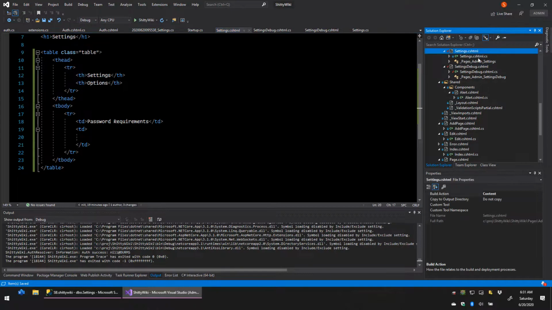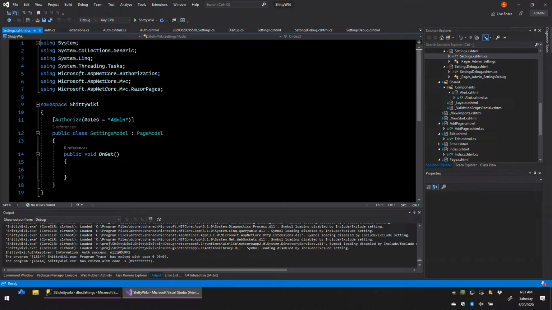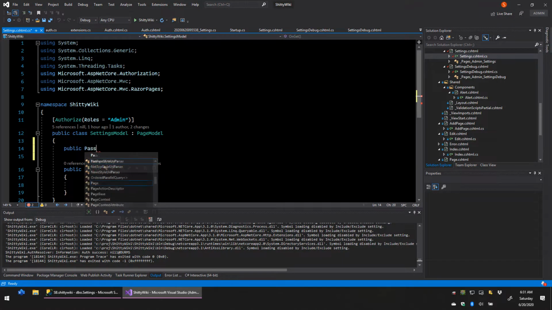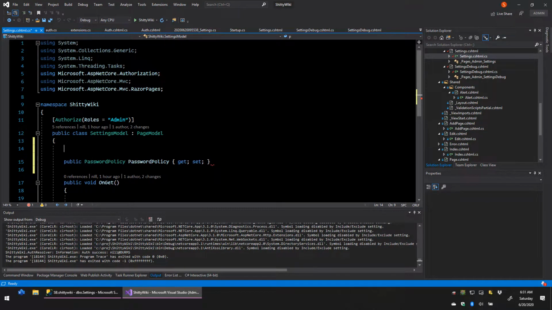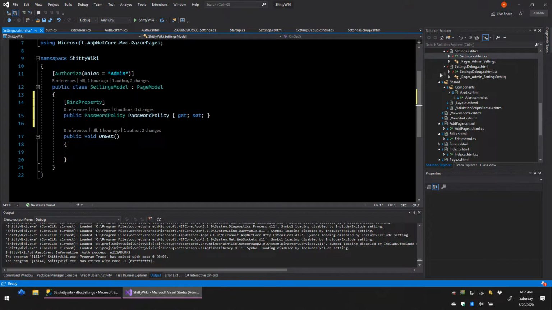So let's go to our view model, and let's create a password policy called password policy, and let's make it a bind property so that we can bind things to it.